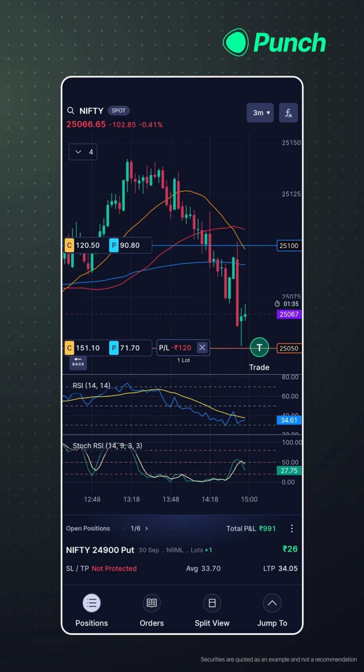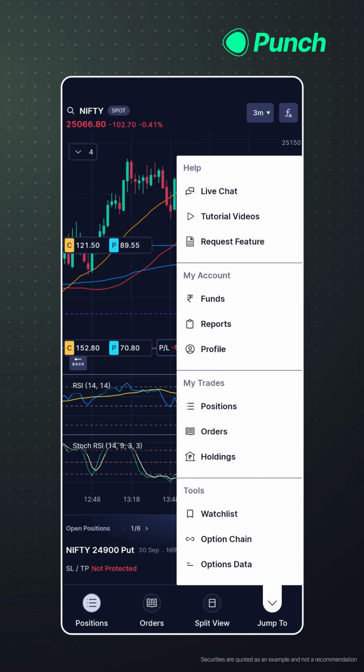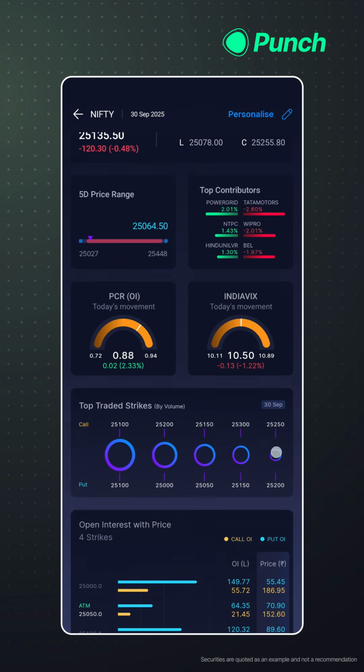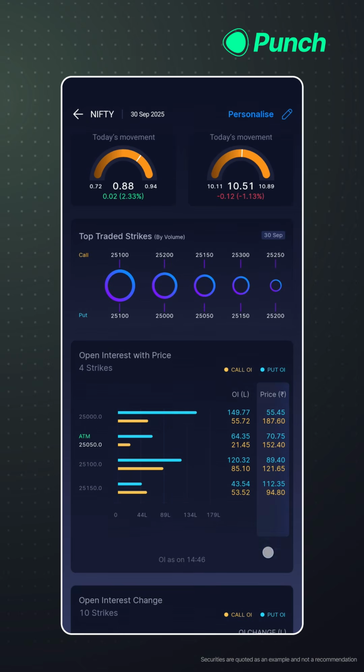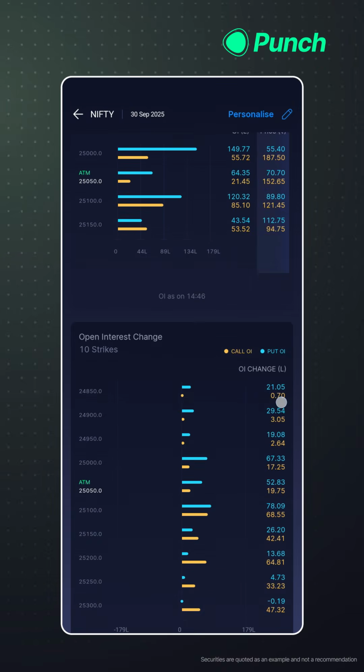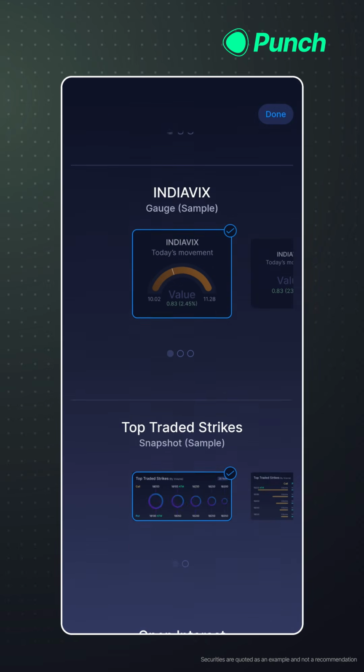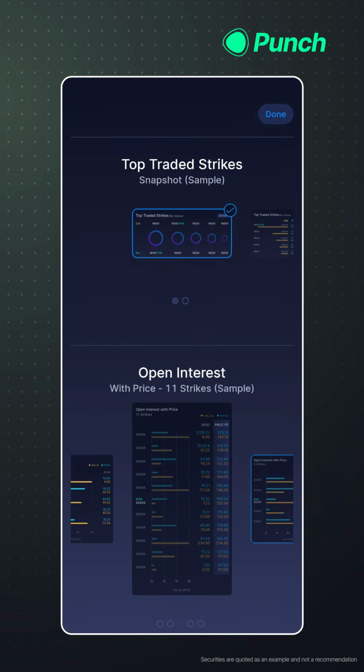Let's go back to jump to and check the option data. Now these are widgets for PCR, India VIX, OI, price changes, etc. And the best part is आप visualization change कर सकते हैं by tapping here.